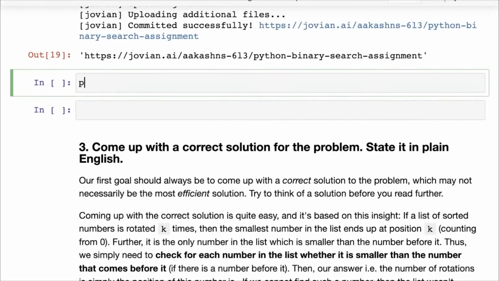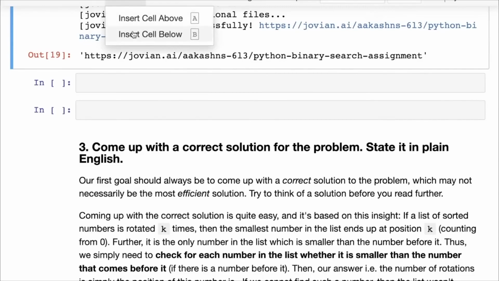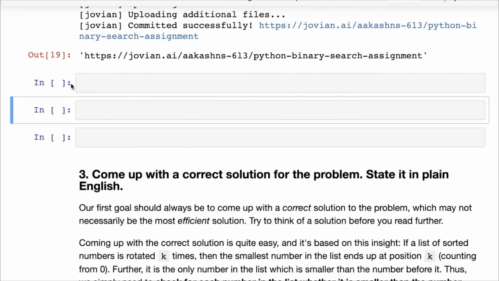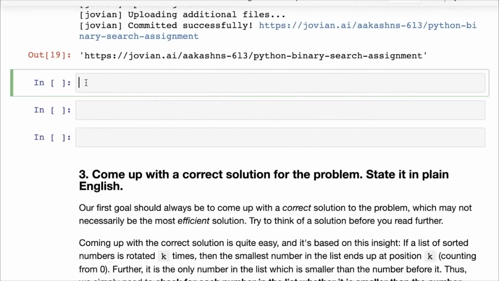Whenever you have a doubt, just create a new cell. By the way, you can create a new cell by clicking on the left side of a cell and clicking insert cell below. Or if you're in a code cell, just click here near the prompt and press the B character. And that adds a new cell below. So let's take the list 1, 3, 5, 7, 5, 6, 7. And let's rotate it k times. And let's try with k equals 2.